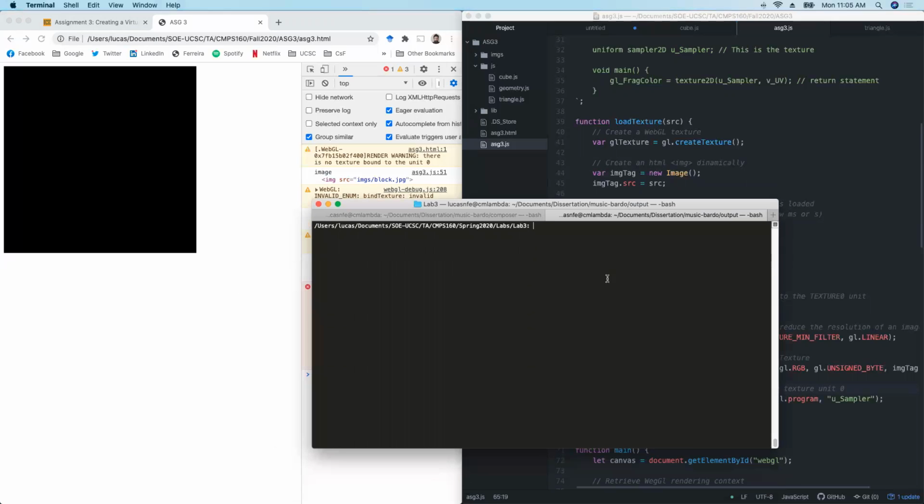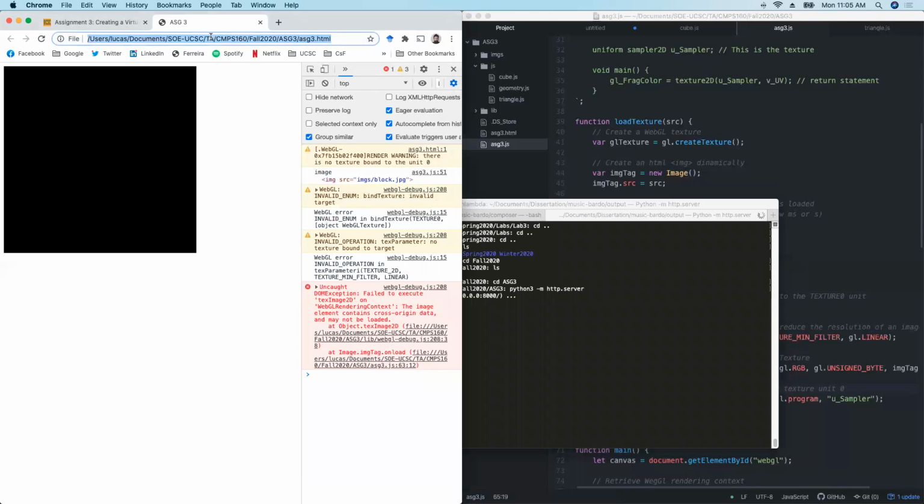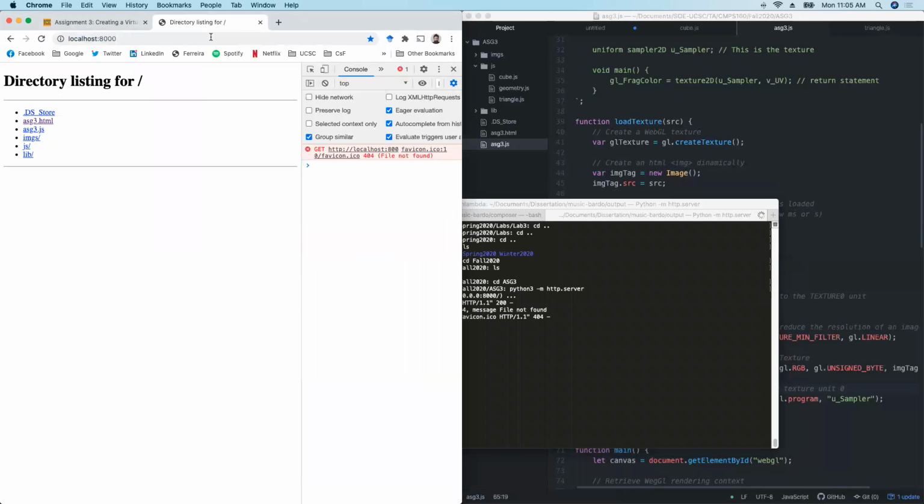So what I'm gonna do is I'm gonna actually go to our projects folder, fall 2020, assignment 3. I'm gonna open a server here. We did this in the first lab, and this is the simplest way of opening a web server. And now I'm gonna load this page from the web server.